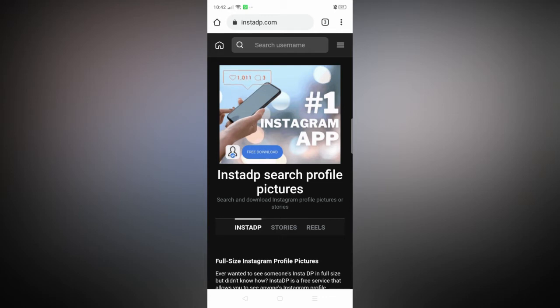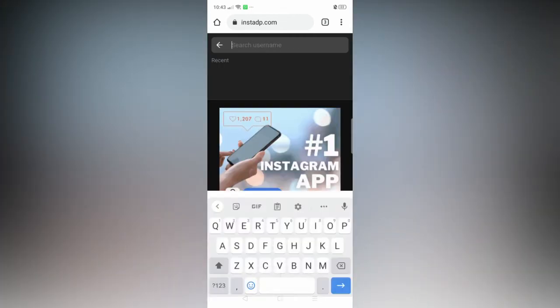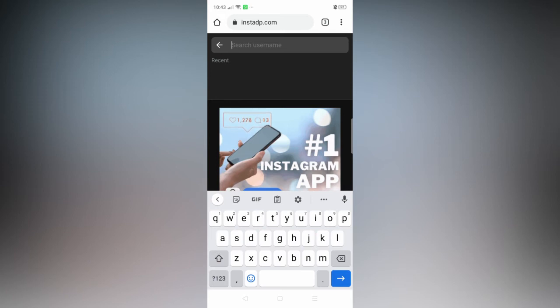instadp.com, and in here I would search the username. Now it is necessary that I know the username, the exact Instagram username of the person whose profile picture I want to view. And once I know that, I would just type in here, and I would type the username exactly without any spelling errors.